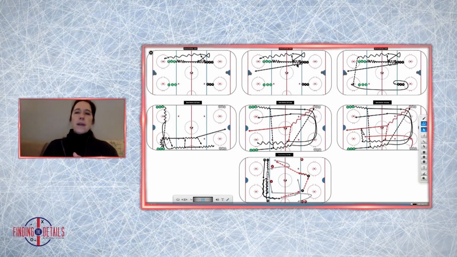And now the black jersey is going to drive this net. And now we can either shoot or we can feed the mid lane driver for a 2-on-0 here.